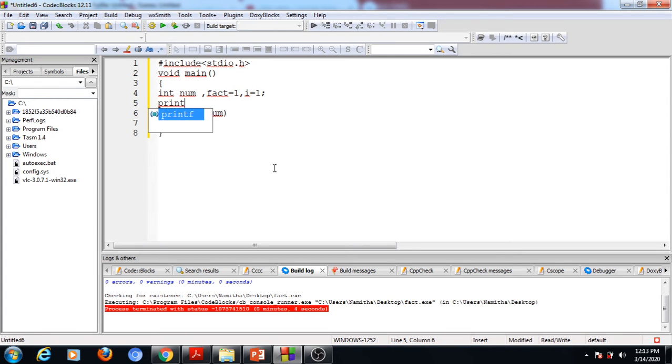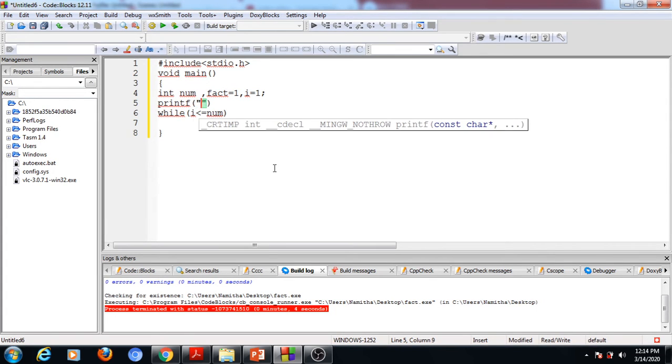For that, here we can give one printf statement for giving a command to the user. Enter a number.